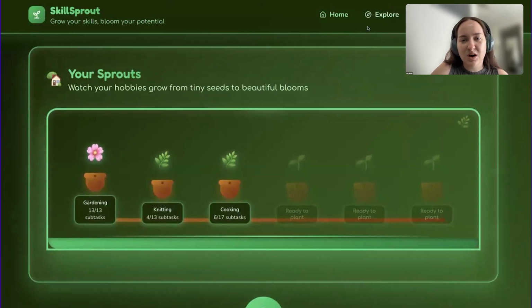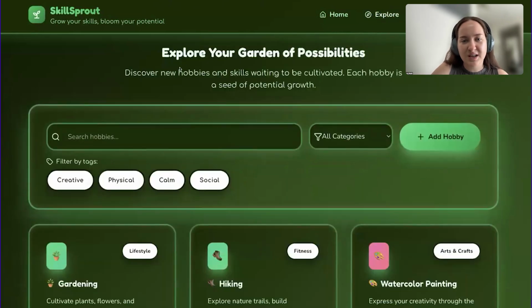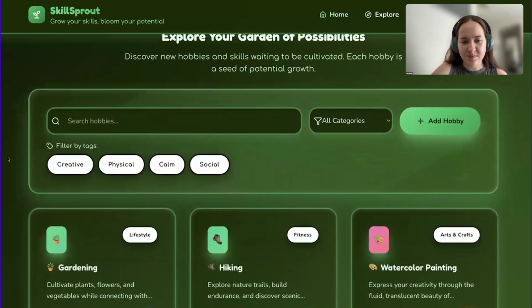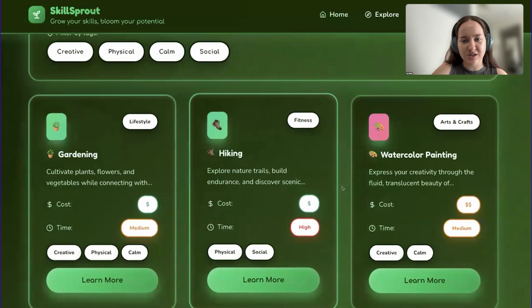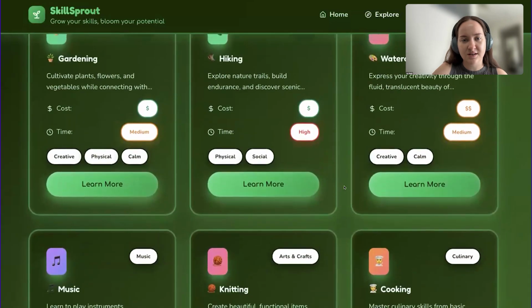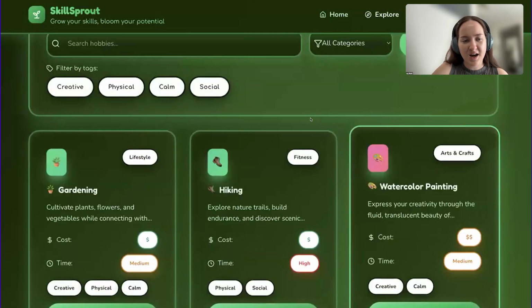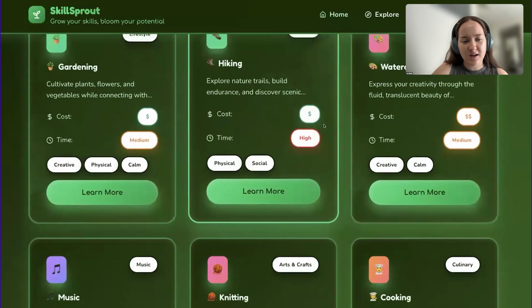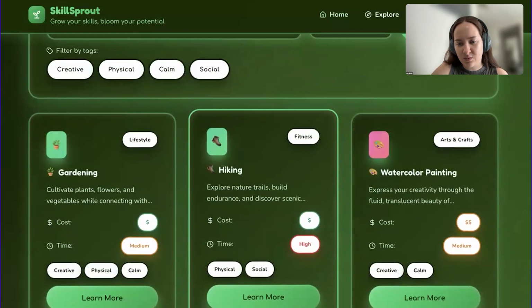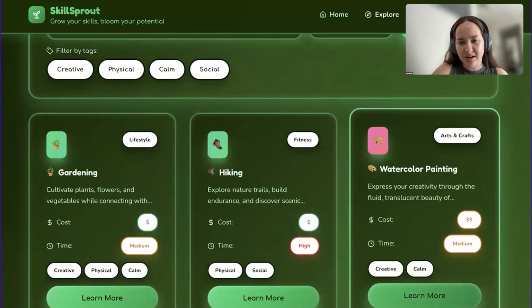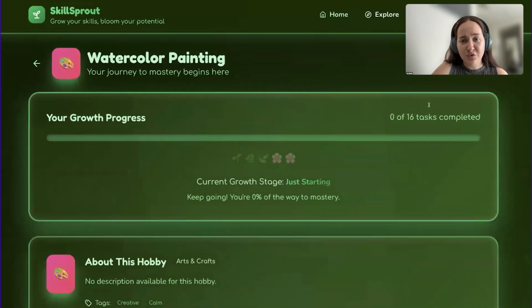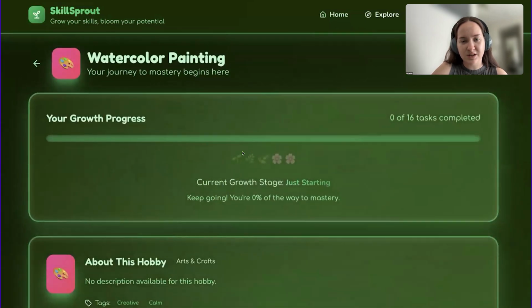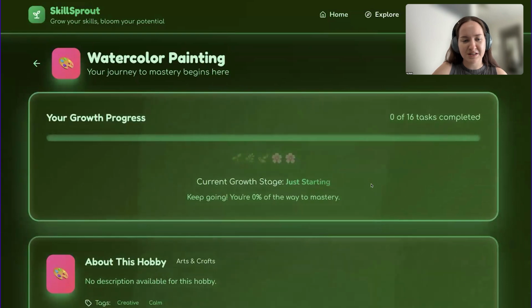When we go to our explore page, that's where we get to explore the currently supported hobbies. The ones that I just built in during the hackathon are these six. If you choose to learn any of them, we'll just go through watercolor painting right now. So for each of these, this one is starting completely from zero. We have nothing done here.